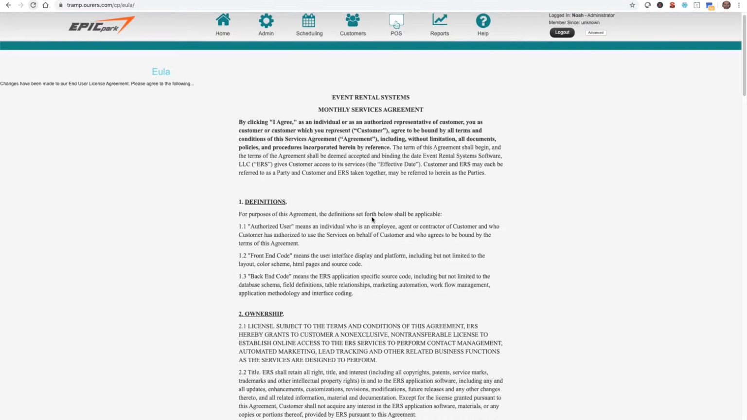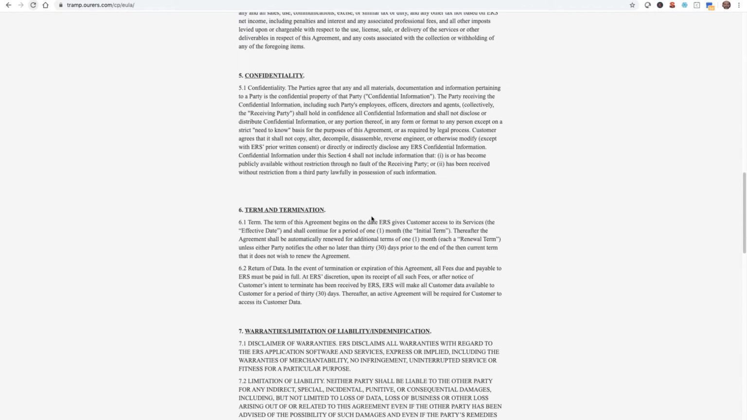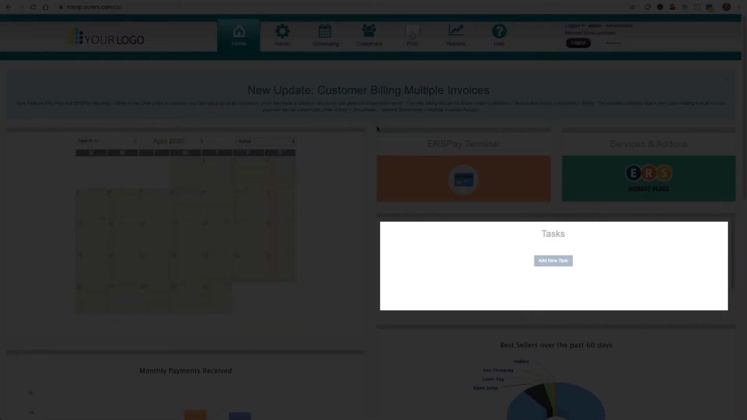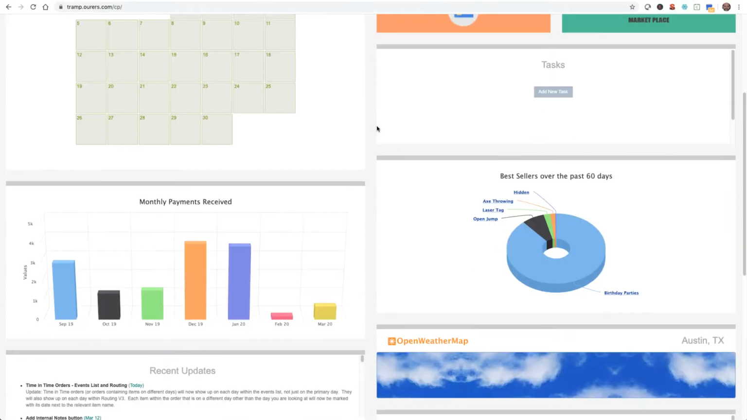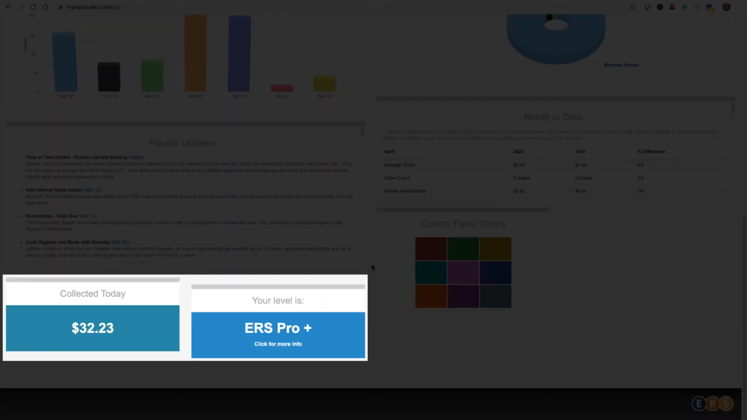When you first sign in, you'll be prompted to read and agree to our end-user license agreement. Once you've done that, you'll be redirected to this screen. We call this the home screen. On this page, we have some useful at-a-glance information, such as an event calendar, a list of employee tasks, some at-a-glance sales reports, a list of recent updates, and some account information.